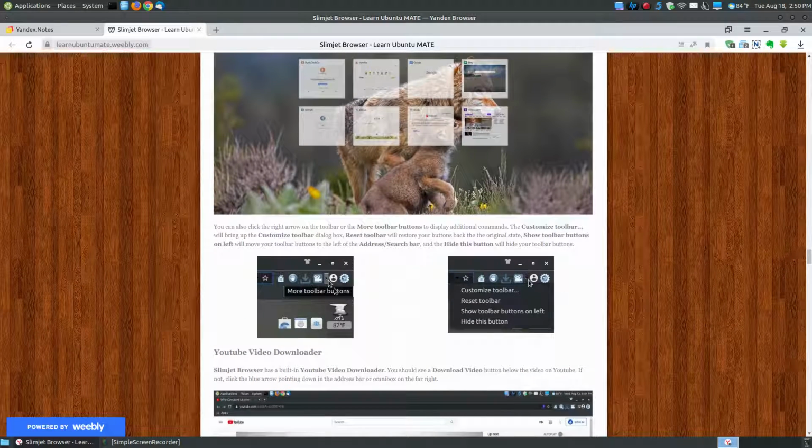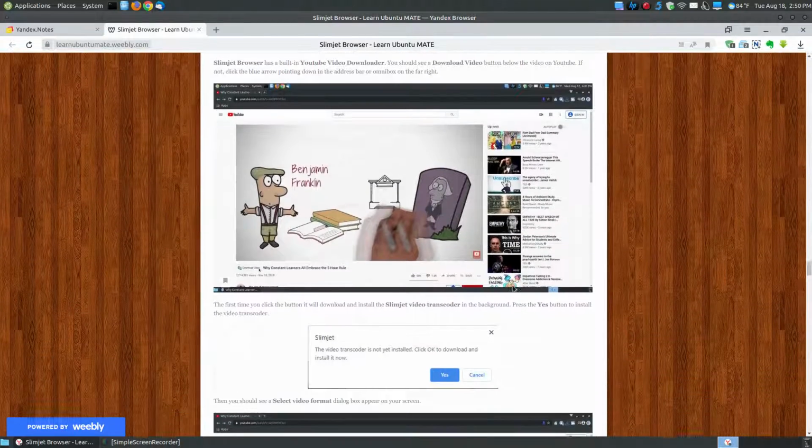Another way that you can do it is by clicking the little arrow where it says more tools. You can hit customize bar. You can reset it back to the default. You can even move the buttons from the right hand side to the left hand side, the omnibox or the address bar, or you can even hide a particular button by choosing hide the button.